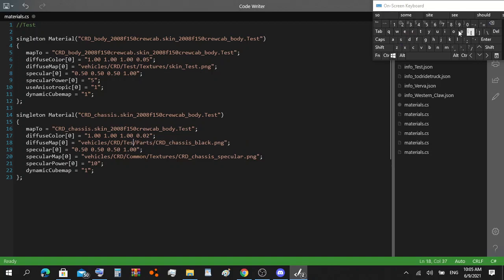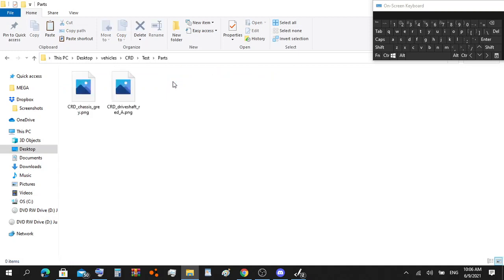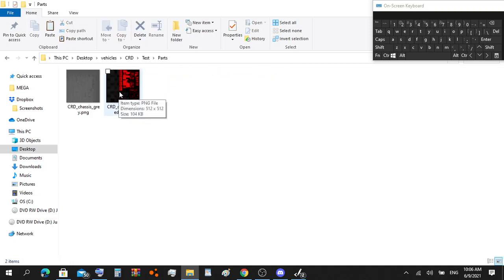And here it says that it will select the chassis black, but we don't have the black chassis, so we'll just change this to gray. So now the skin and the chassis is done. Now we have a gray chassis and our own skin. But we don't have right now our, what was it again? The drive shaft. That's the only thing that we still need, the drive shaft.